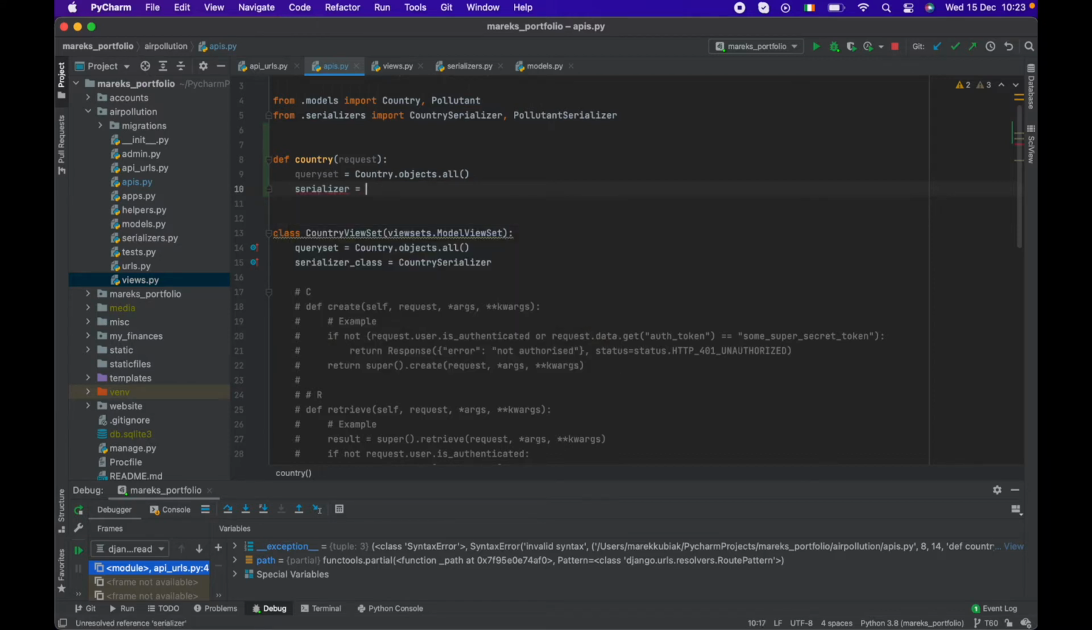So serializer will be country serializer. We are using something from Django REST framework. It's not like we're just building based on pure Django. We are grabbing some of the Django REST framework stuff, which is country serializer. We pass the query set there. So maybe instead of query set, let's call it countries, okay? And we're going to pass that here.